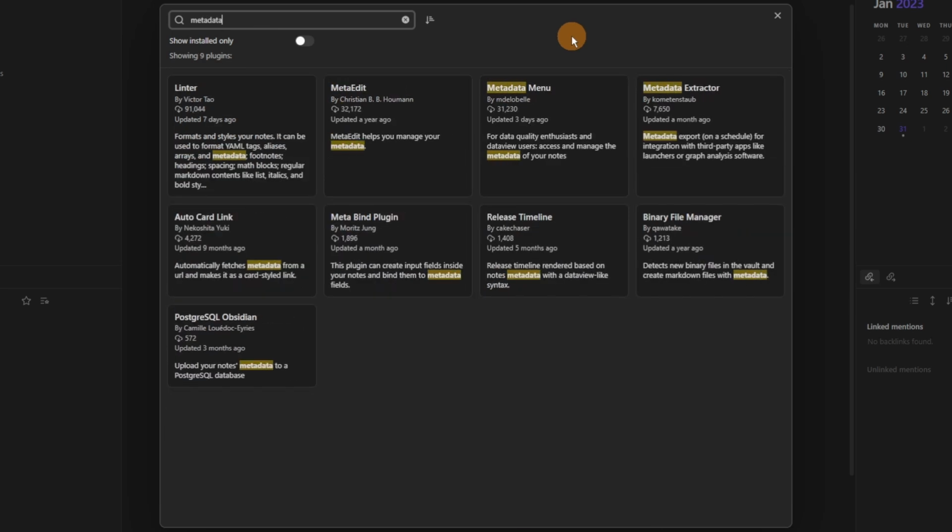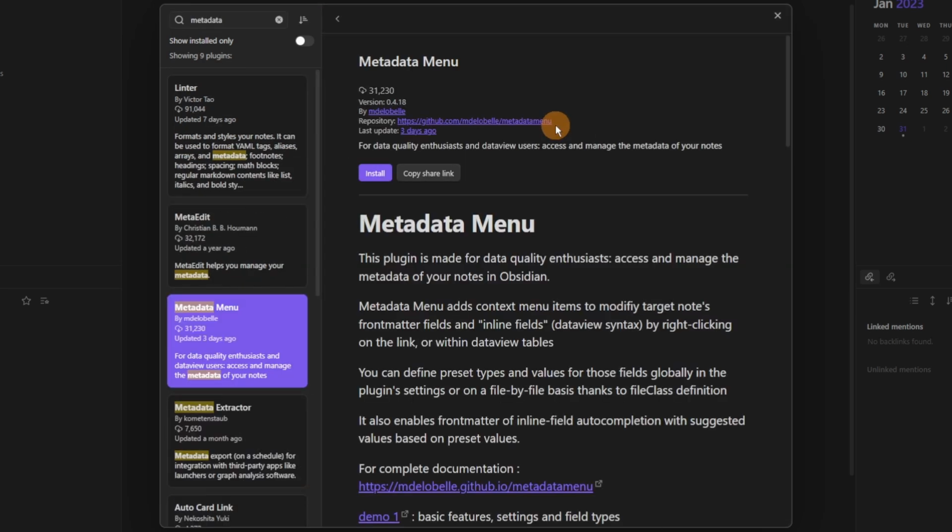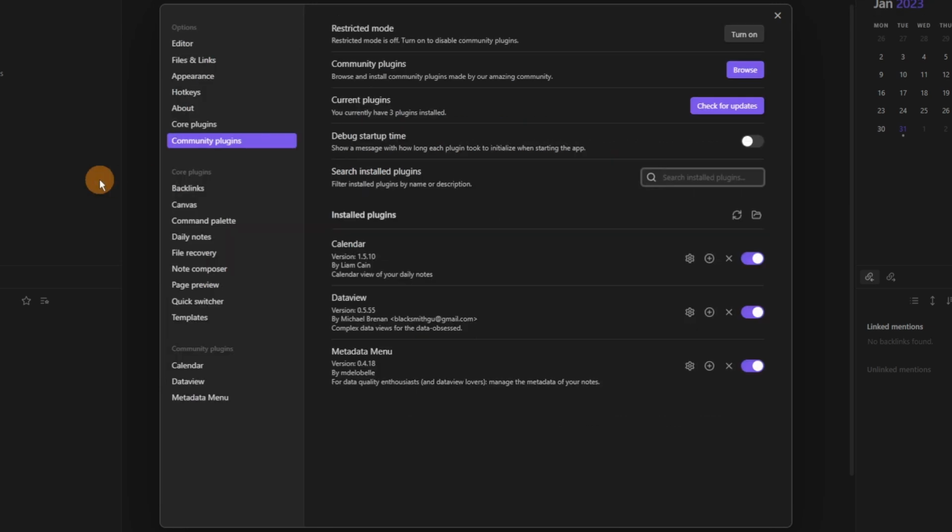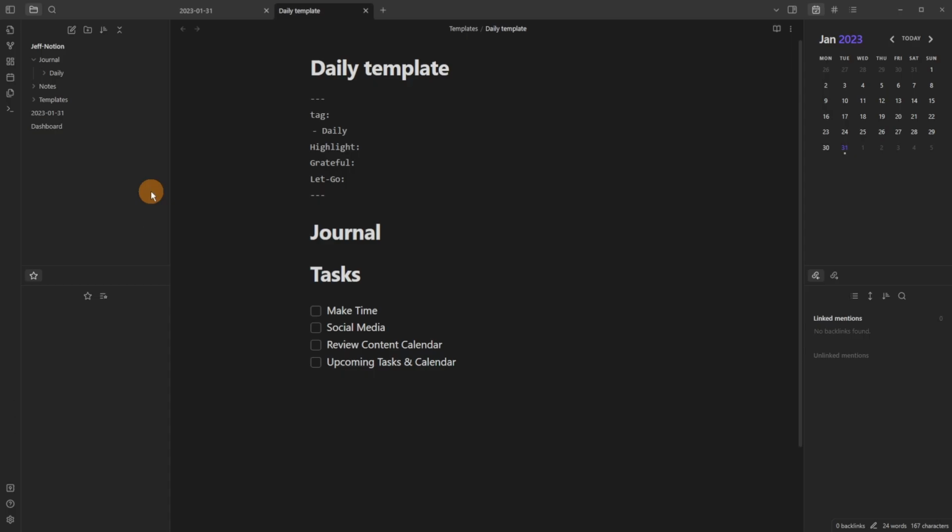Now, I'm going to also install Metadata menu, and this is another plugin that works with Dataview, so you need Dataview installed first. But this allows you to edit information, like you would in Notion, in a Dataview query, which I'll show you later on.